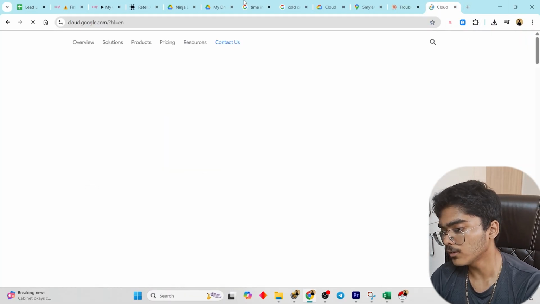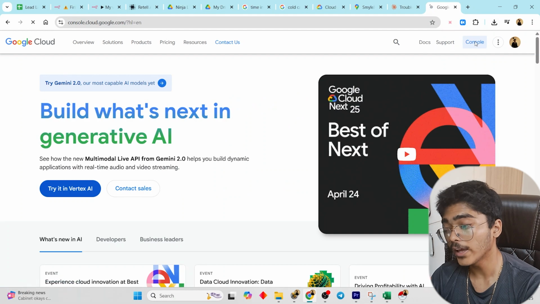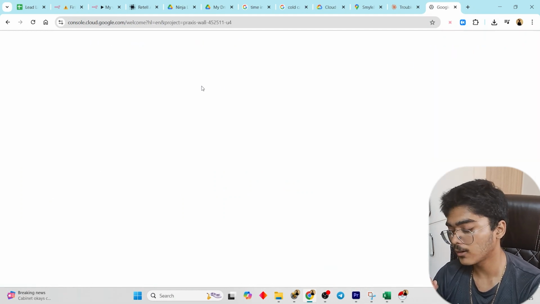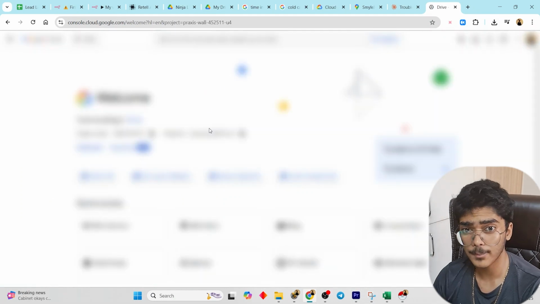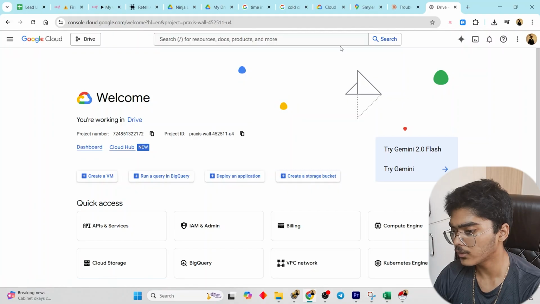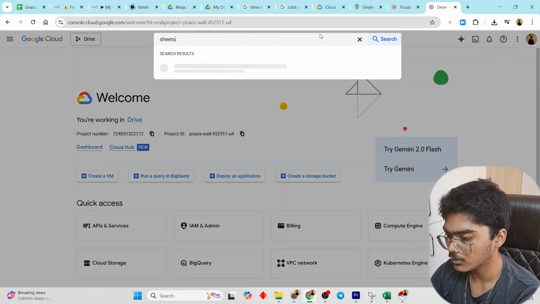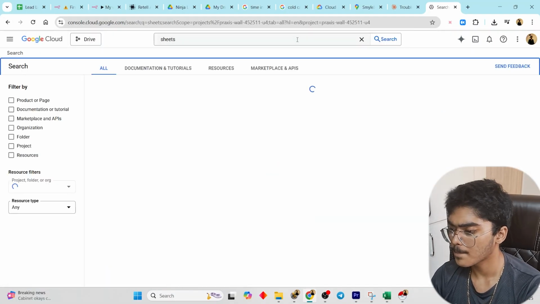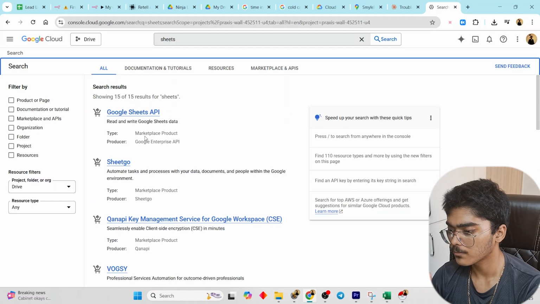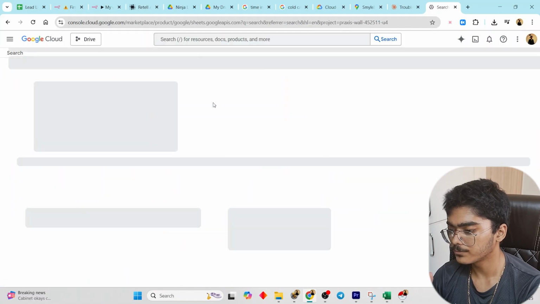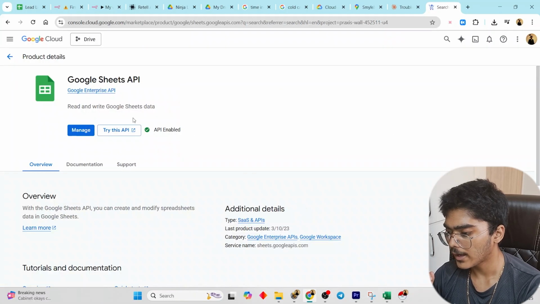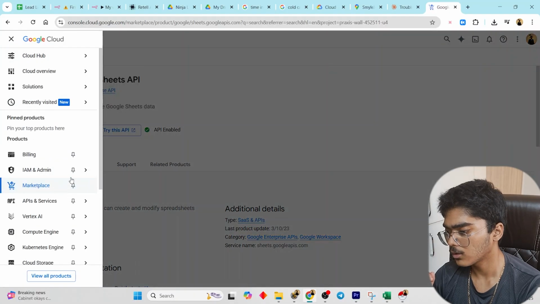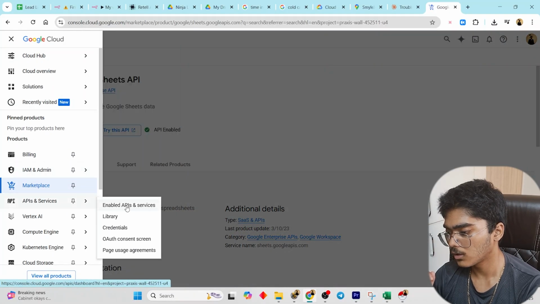So cloud.google, you just open the console. Inside the console, you can find APIs. Enable the Google Sheets API, and then go to credentials. So Sheets, go in here. Enable this. It's already enabled. Go to APIs and services, and then go to credentials.